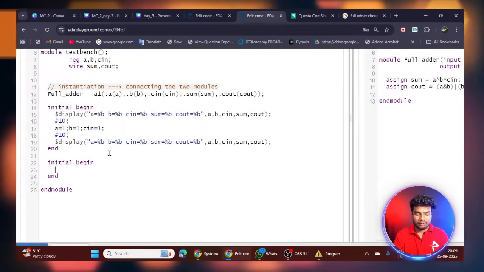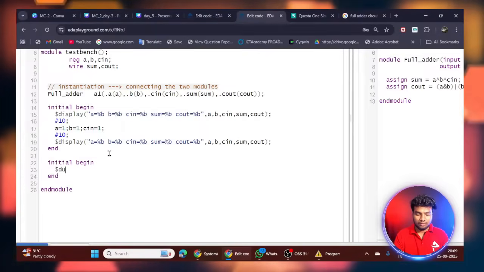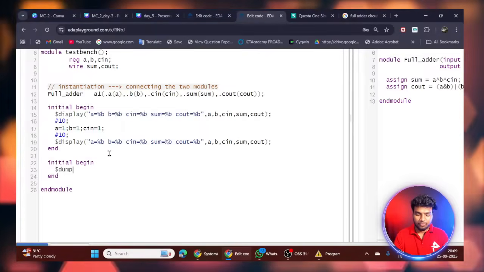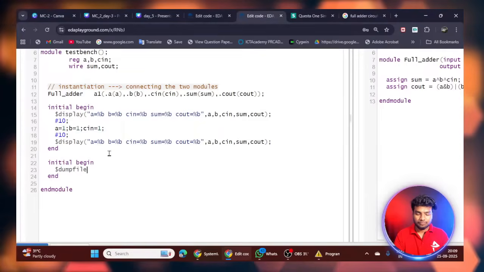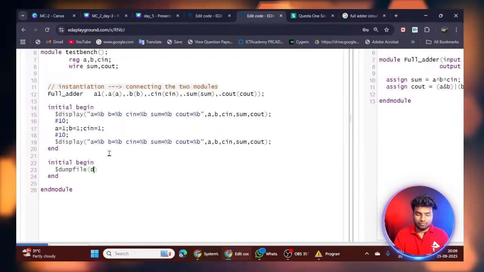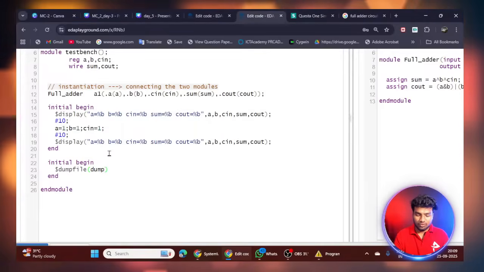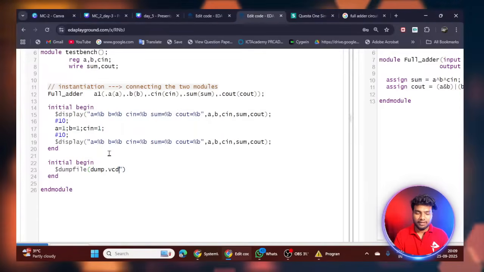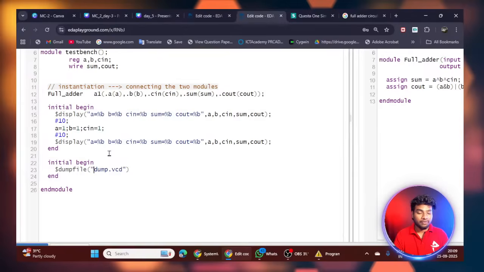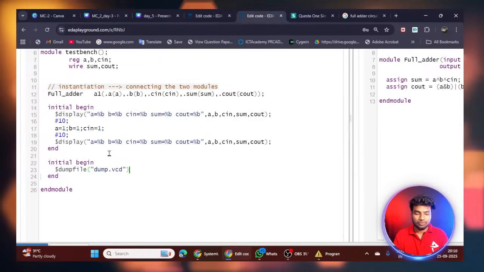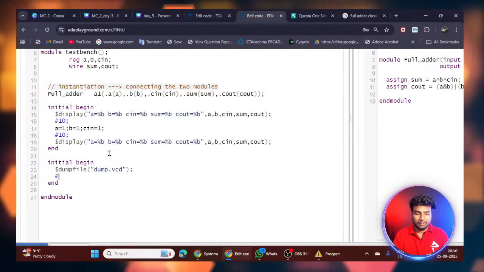And then $dumpfile, dump.vcd. Don't mind this code, this is only for EDA Playground. These two lines, and then $dumpvars.